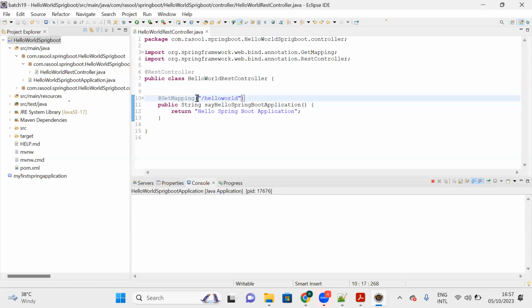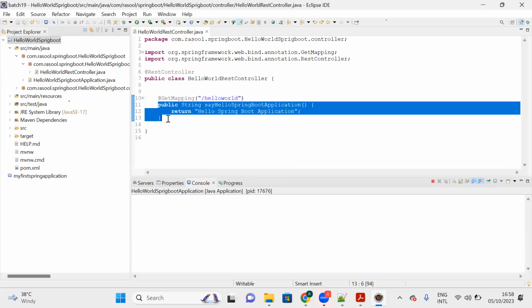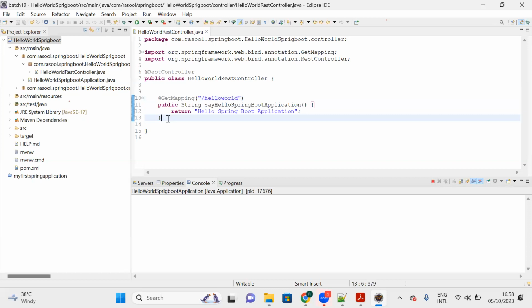HTTP requests have different kinds of methods. GET mapping is a read operation: just sending a request and getting a response back. To perform read operations, we always go with GET mapping. You can say GET request or GET mapping. So I just defined my function name as hello world.